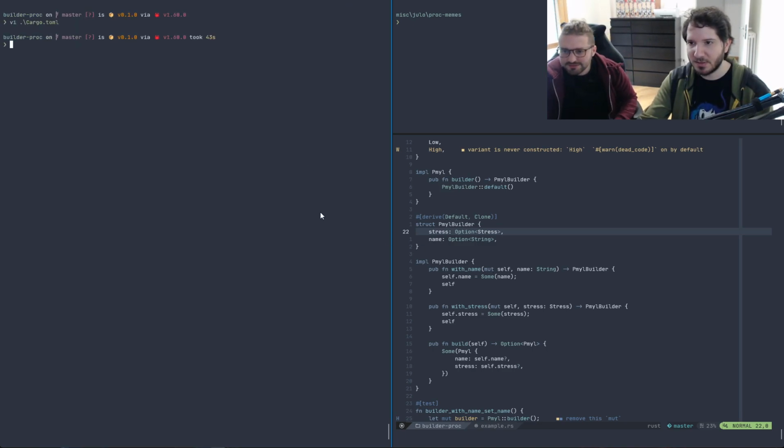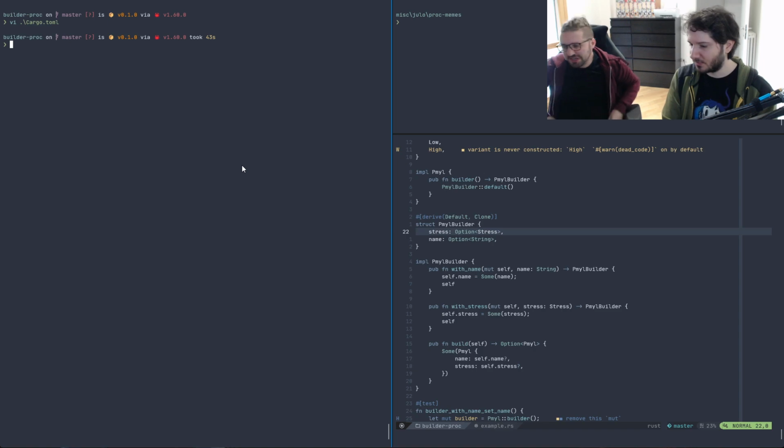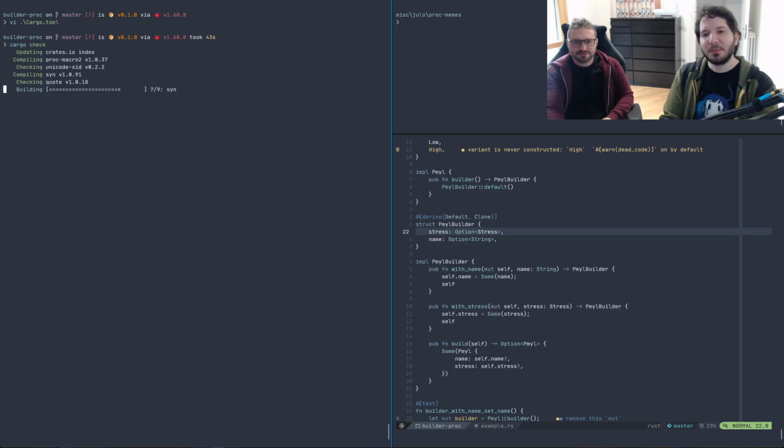I guess. How do I? Cargo check. I mean, I'm not really checking anything there, just to see if it doesn't complain. Yeah, so it's gotten them.